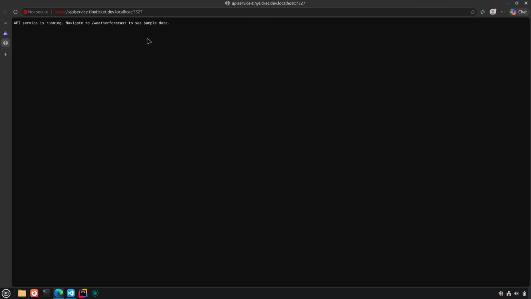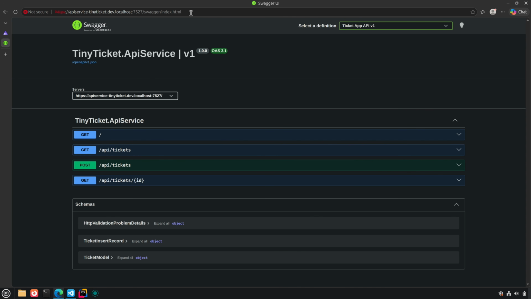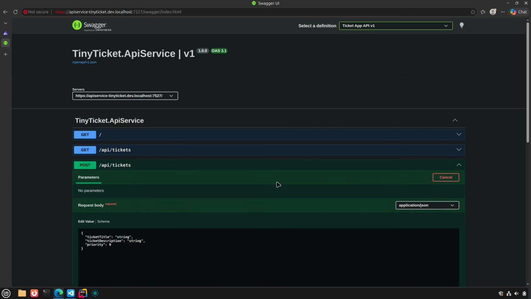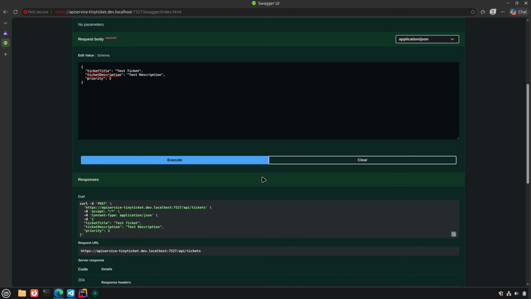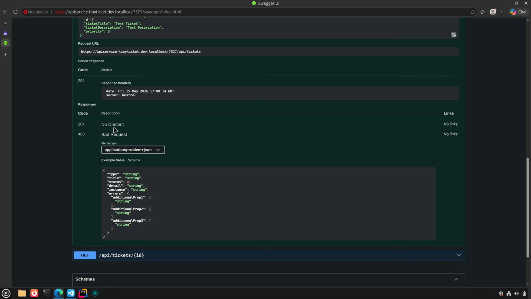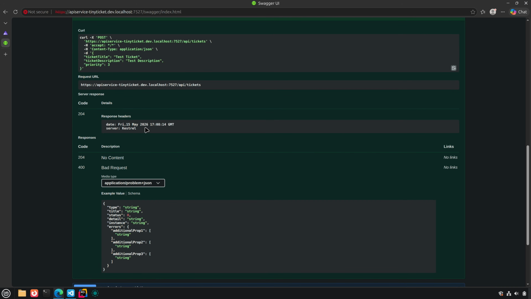If I click on this, I go to the page, I have to go to /swagger. We're going to fix this in a minute. And now I have a POST command. So if I say try it out, and let's say test ticket, and we're going to say test description, and the priority is 3. And I hit execute. I get back the 204, which is the no content. So it completed successfully, but there was no content.